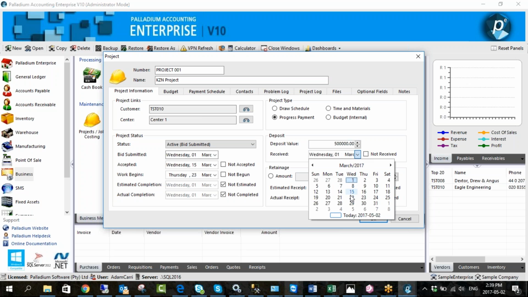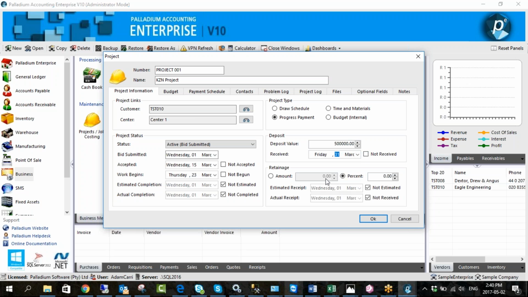Again, you can state when this was received. You can apply a retainage, either an actual amount or a percentage amount. Again, you can put in estimated receipt, actual receipt. All this information can be adjusted.